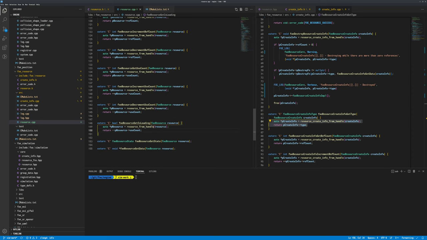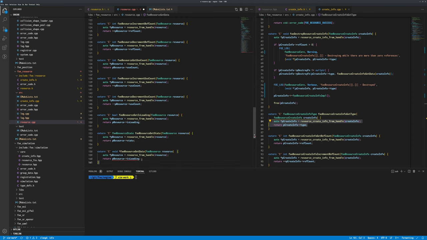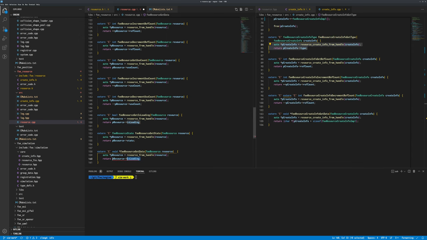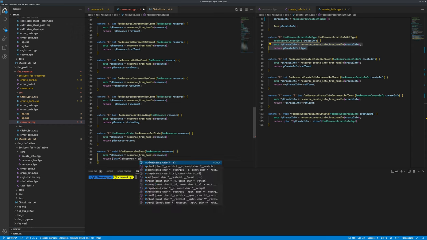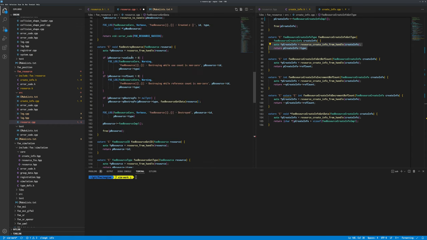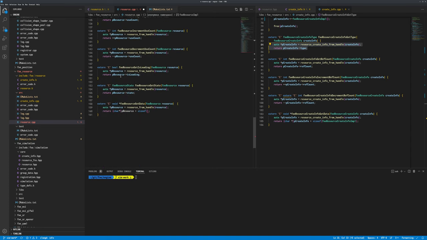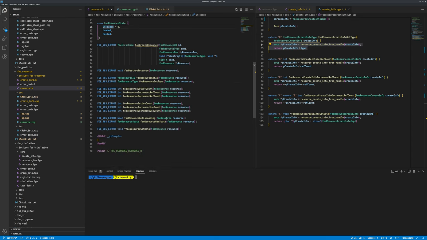So at this point is loading, and so on. Return is loading. State. And then finally, we got this little thing, where it's pure. Char star of this plus size of the type. That. And that's common for all resources.